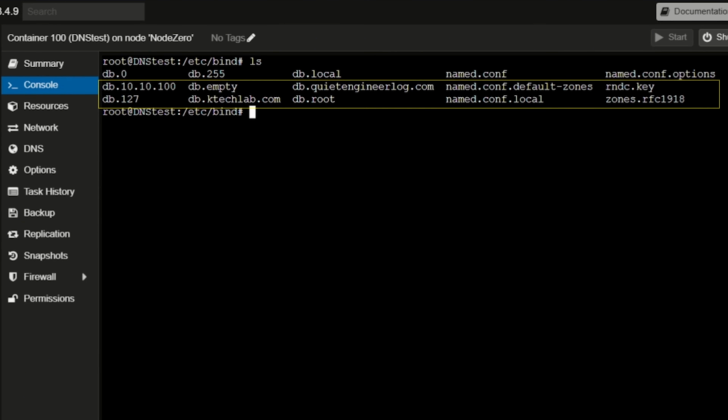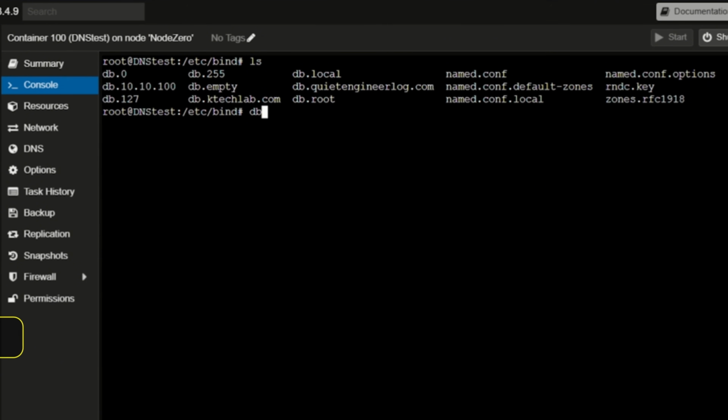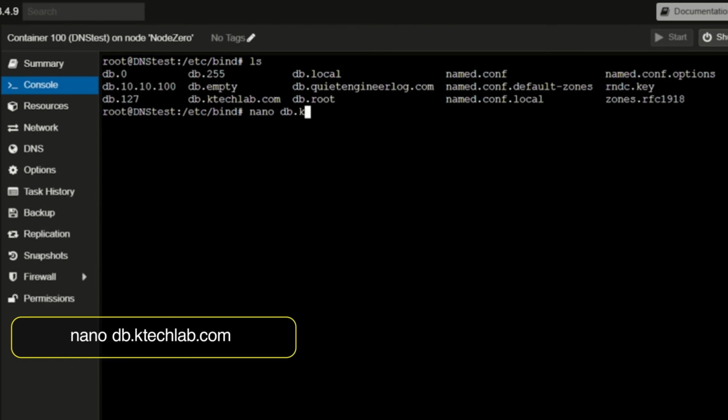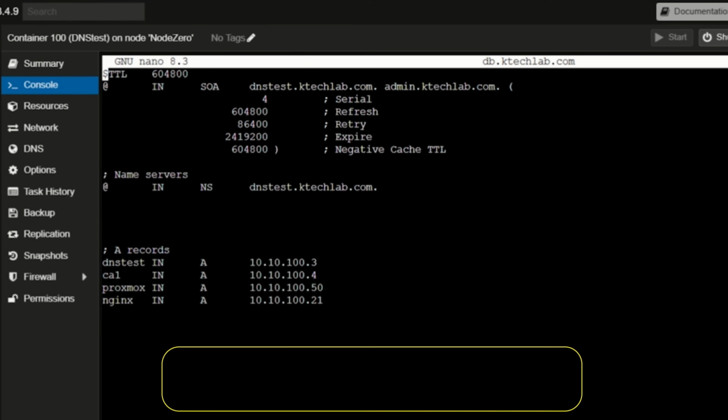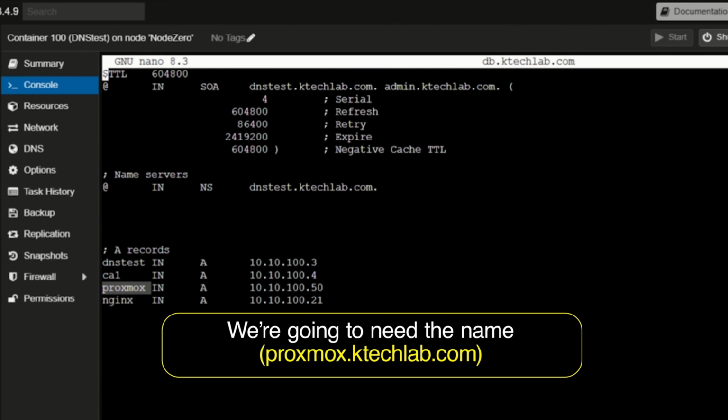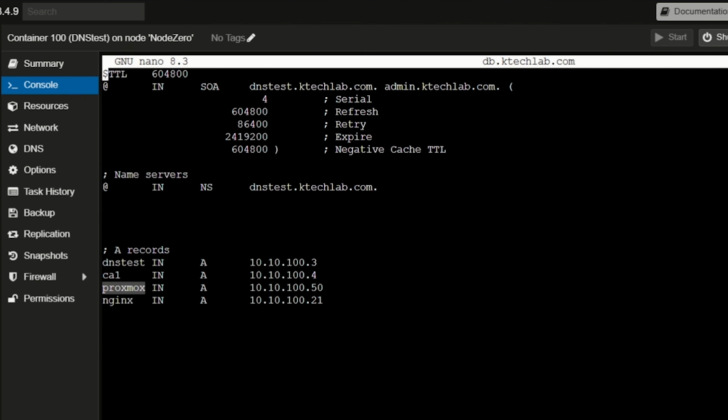And that's perfect. Now, before we go on, there's one more thing that we need to do. To check, go back here, because we're going to be using the Proxmox server as an example. So go back here, go to KTech Lab, nano db.k, and just enter. Now, we're going to need the name, proxmox.ktechlab.com. Remember that, or in your case, whatever your service is. So if you have, let's say, Vault, it'll be vault.yourdomainname.com. We're going to need that because when we set up the proxy server, right?